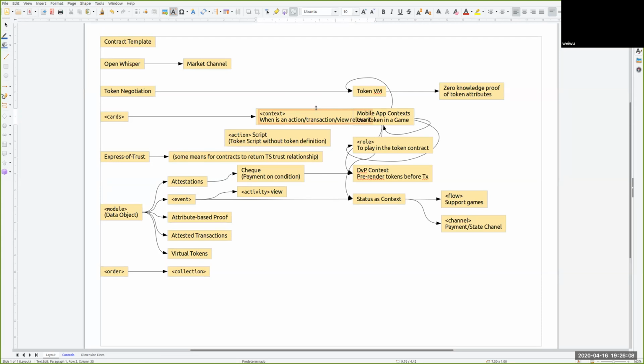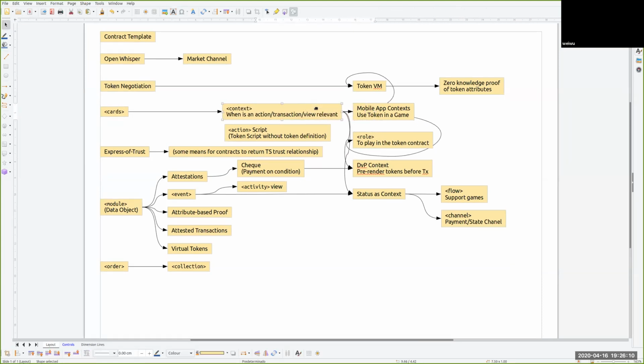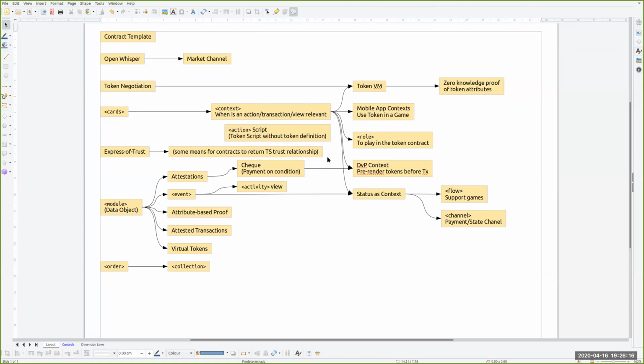Okay, so this would probably help. Yeah, it's the same. Yep, same definition.